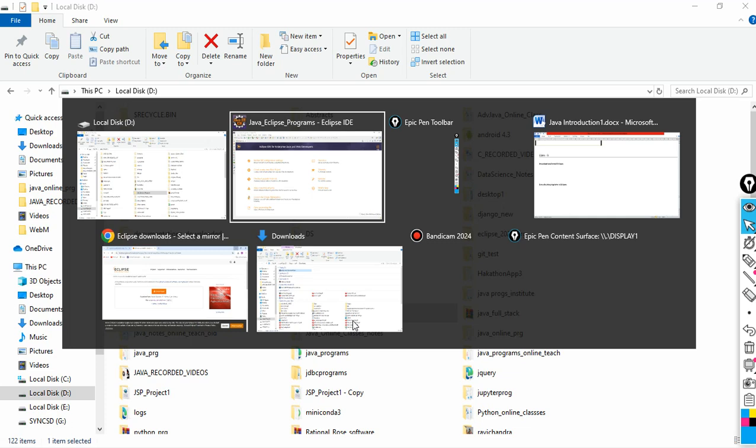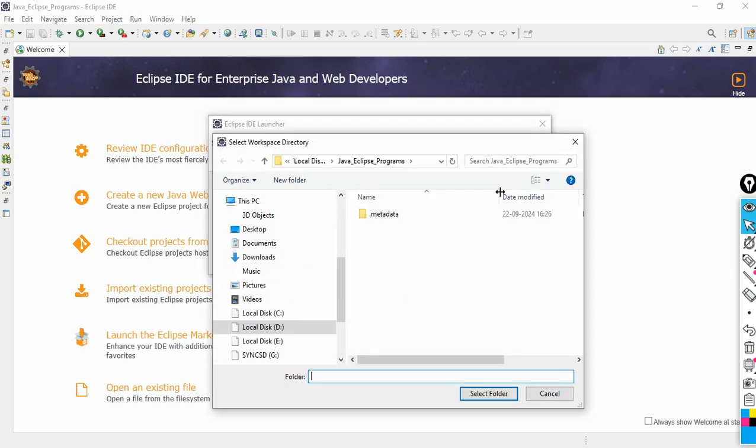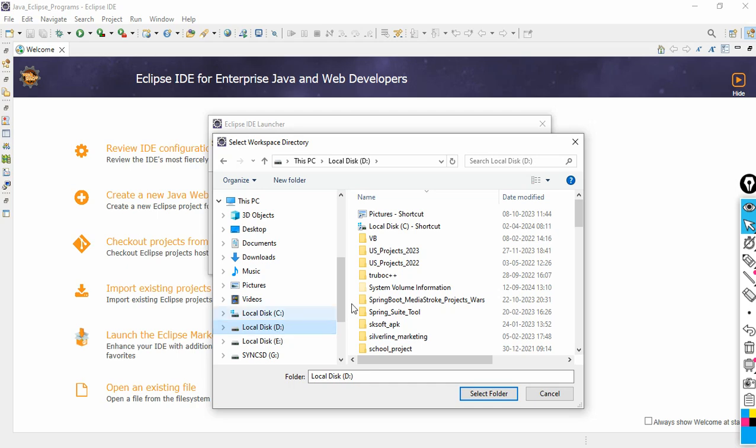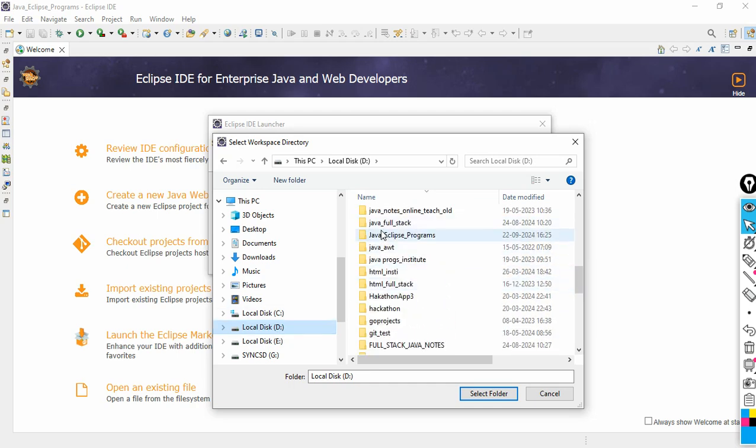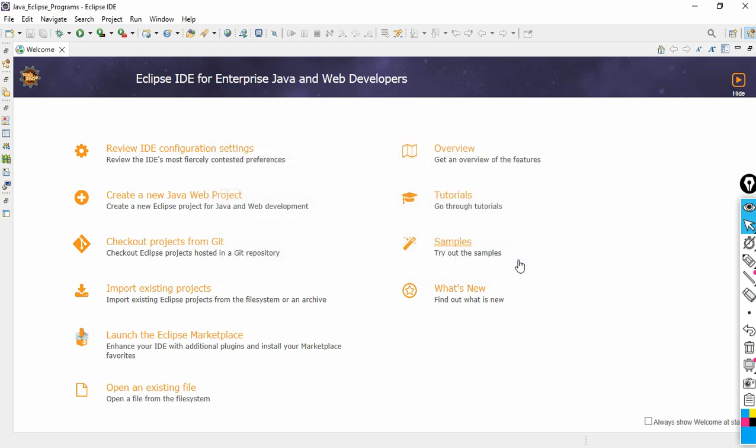Whenever you get this window, which we call select a directory as workspace, you browse, go to your D drive, and select that folder, Java Eclipse programs. Then you click on launch.